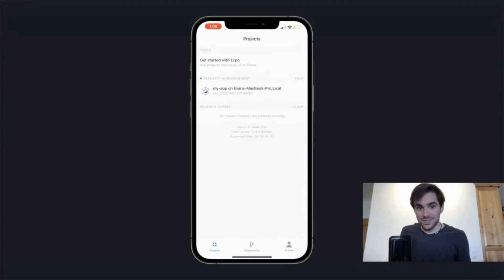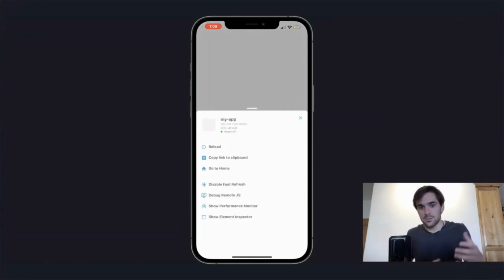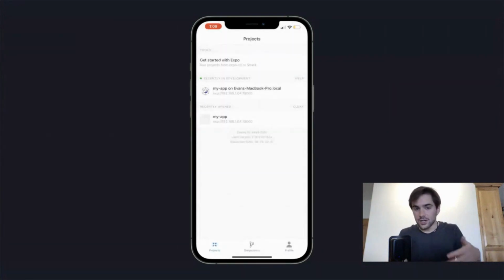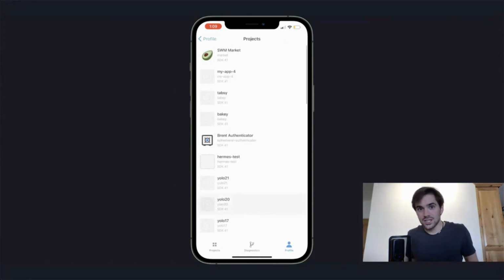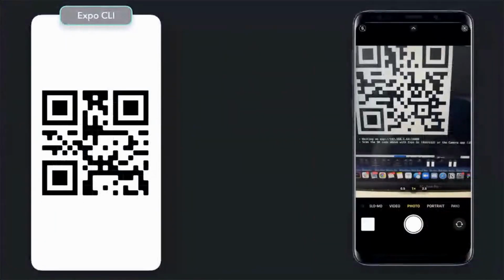The way Expo Go works is you just open up an app, it connects to your local development server, and then it provides developer tools for doing things like reloading or fast refresh or debugging your code. You can open up your projects that you've previously published, and if you're on a team, you can also access other projects that your team is working on. So let's talk about how this actually works.